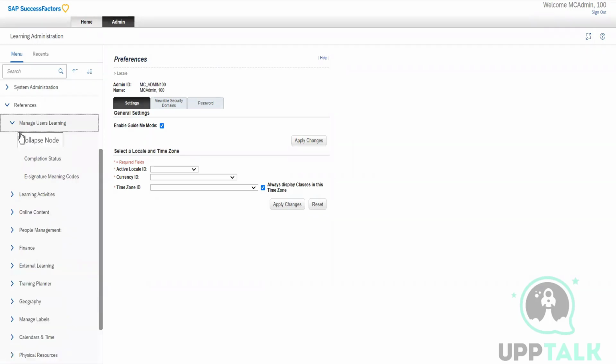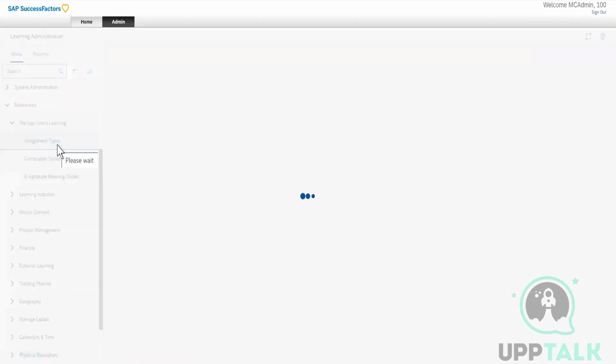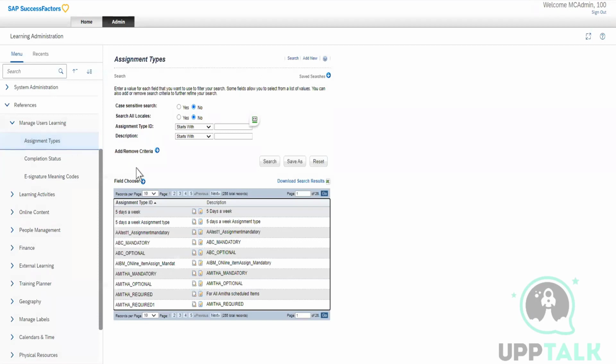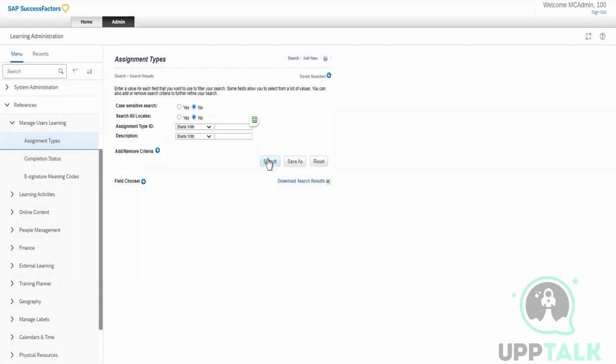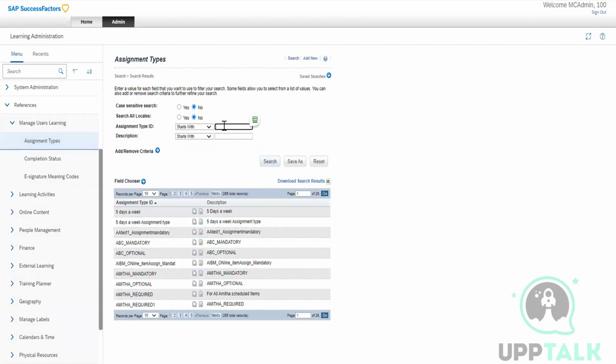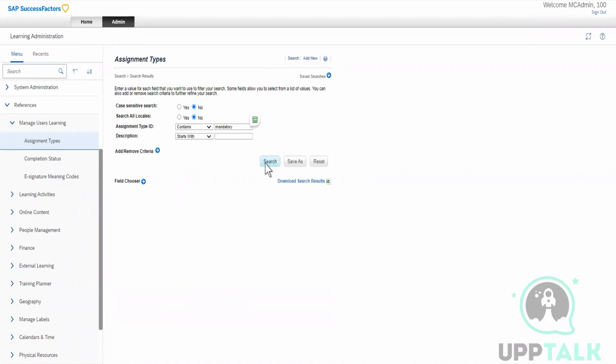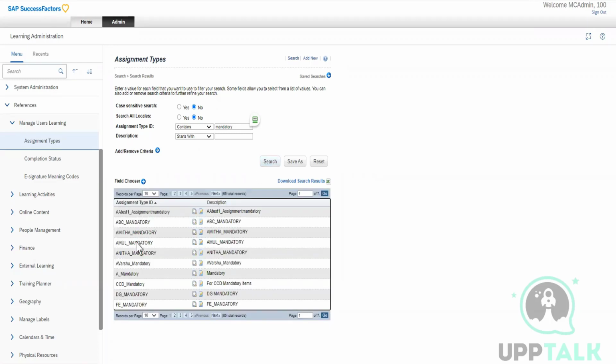Like, I want to create a new assignment type. I will go to this manage user learning and click on it. If you remember, when we were creating items, assignment type, they were asking what kind of assignment is this. So let me click on a random search, and let's say we search for mandatory. See, these are the mandatory fields which are mandatory trainings. What kind of assignment is this?